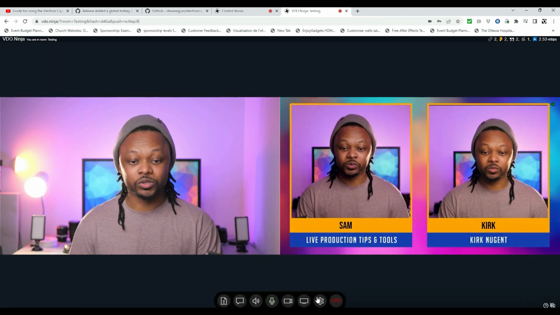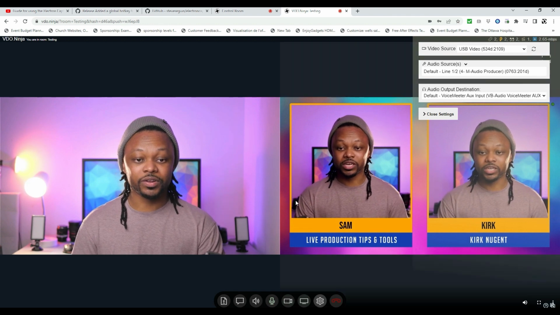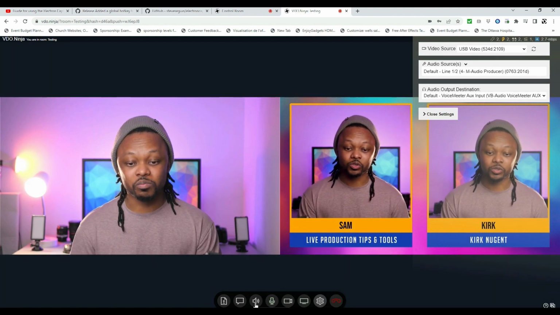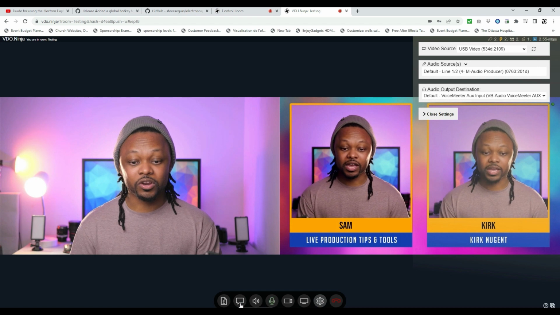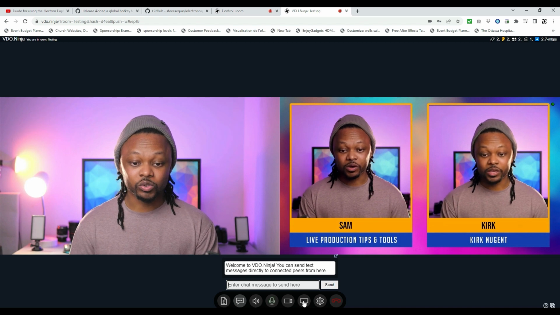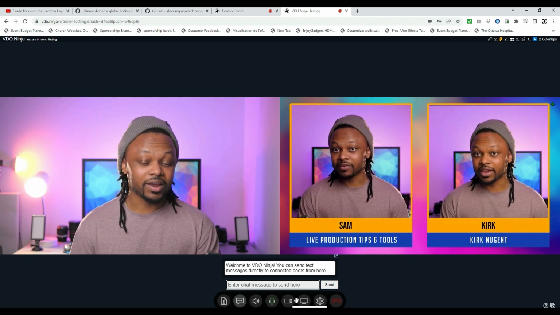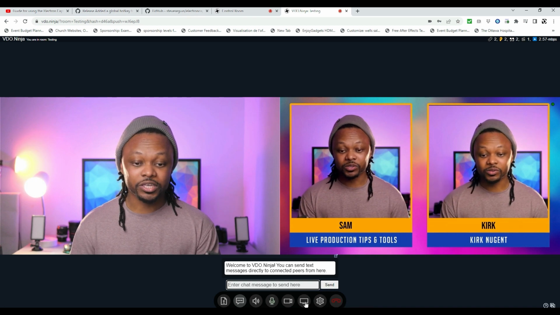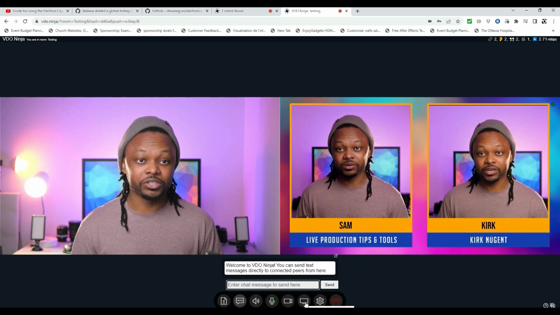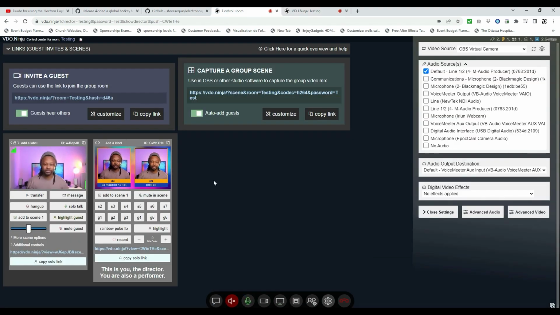They have an option to go back to their settings and change the video source and everything. They have an option to mute their microphone, to chat with me and send me a message, and to share a file. They also have an option to disable their camera, or another option here to share their screen, which is pretty cool.